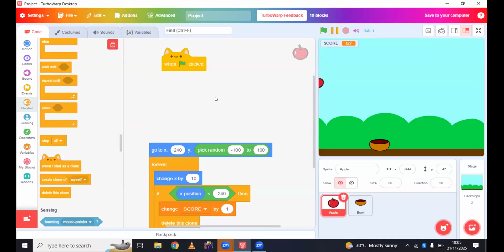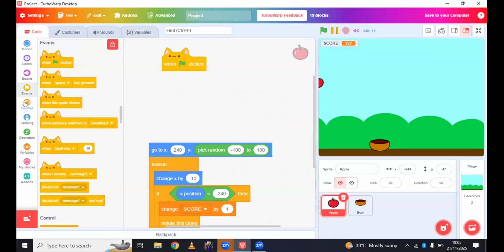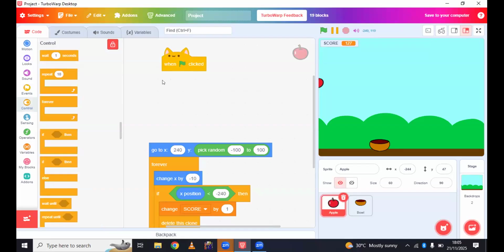Separate it like this. Now we are going to add wait 0.5 seconds. So I will go there. Now I'll change this to 0.5 seconds. So now it is when flag click, wait 0.5 seconds.